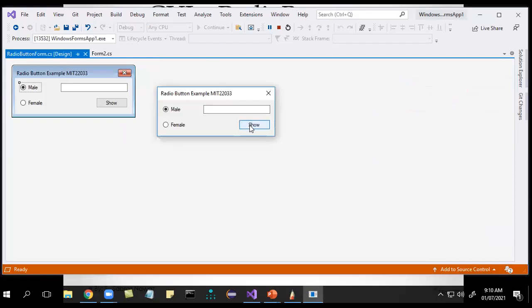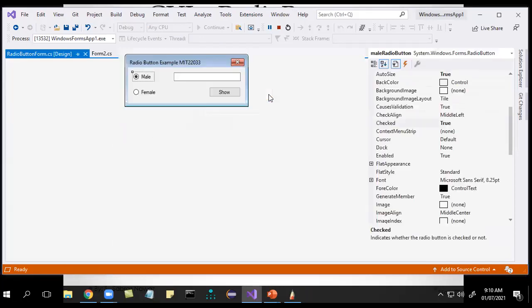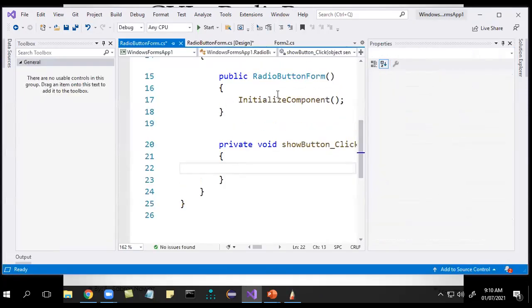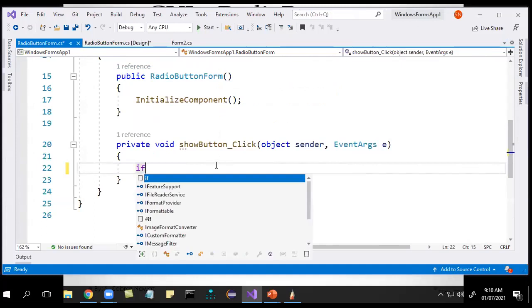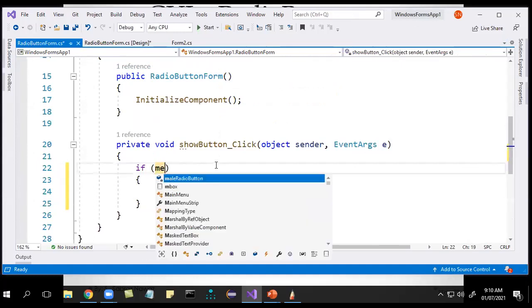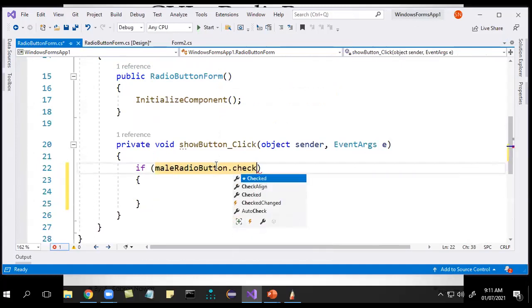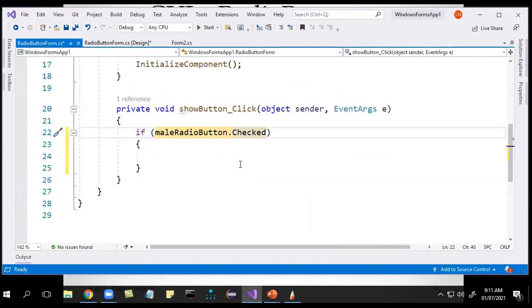Now, if I click on this, it should tell us you are a male. If you click on this and click on this show button, it should display you are a female. Let me go to the code. We have a condition: if male radio button dot checked, which means if it is checked, right? No need to give equals true, we can just call checked.